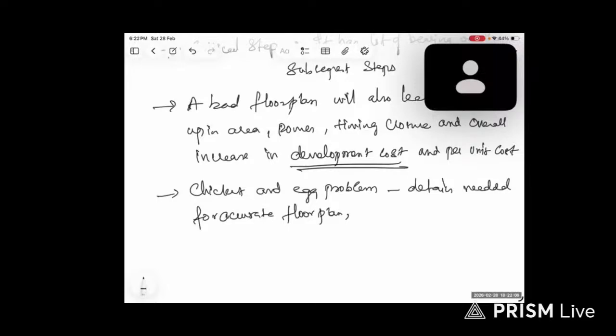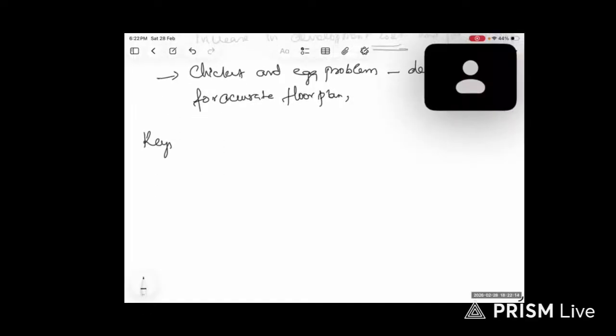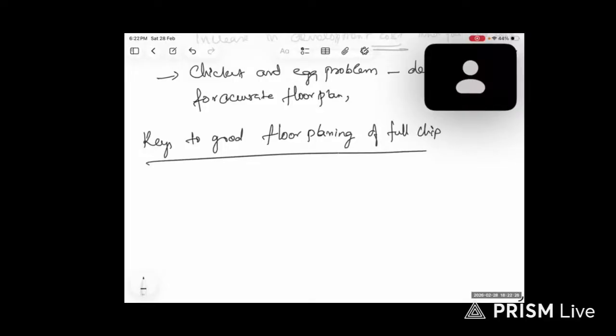So what are the keys to having good floor planning in your design? Let me say it this way: keys to good floor planning of a full chip. The first important step is that you should have a basic design understanding.